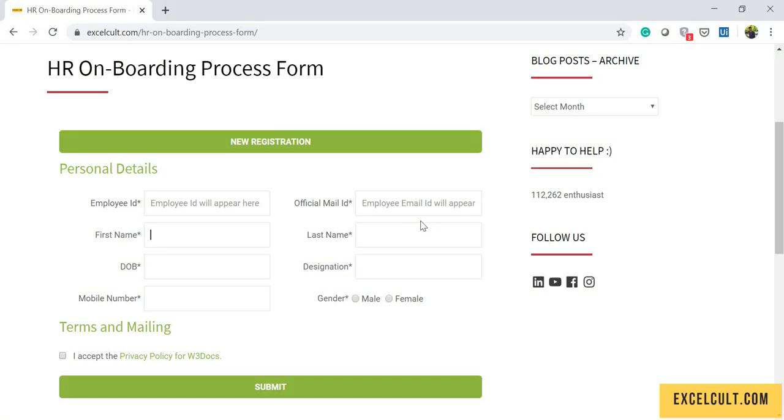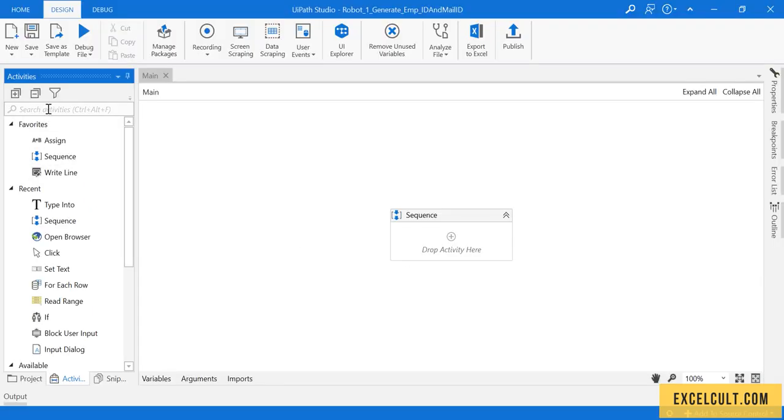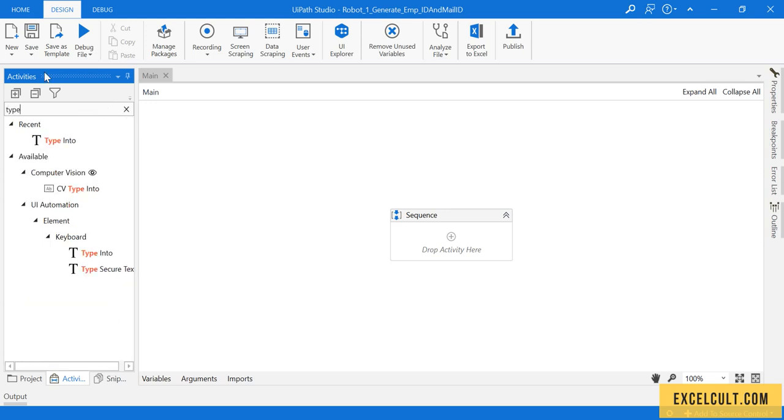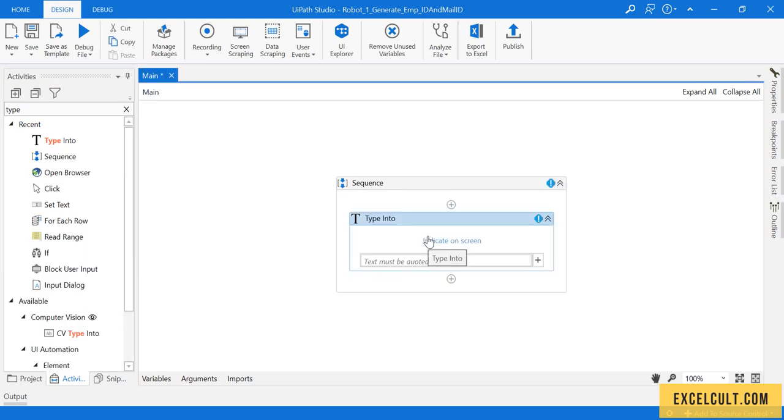Let's take our development further. Right now, to enter the data into the first name and the rest of the fields, let's get back to the UiPath. For that, we have got few activities in UiPath. That's Type Into. Type Into activity will help us to enter some data into a field available on some UI.